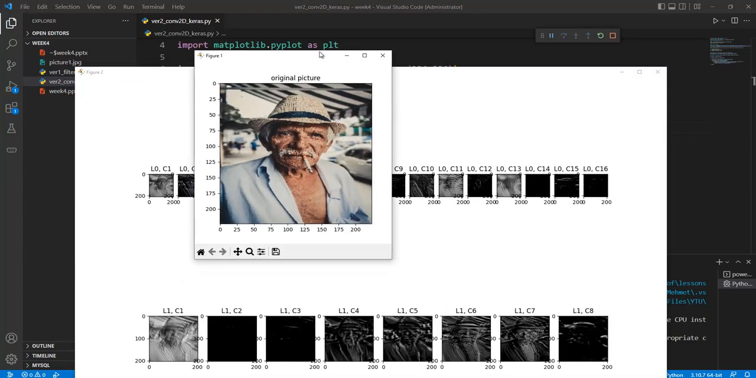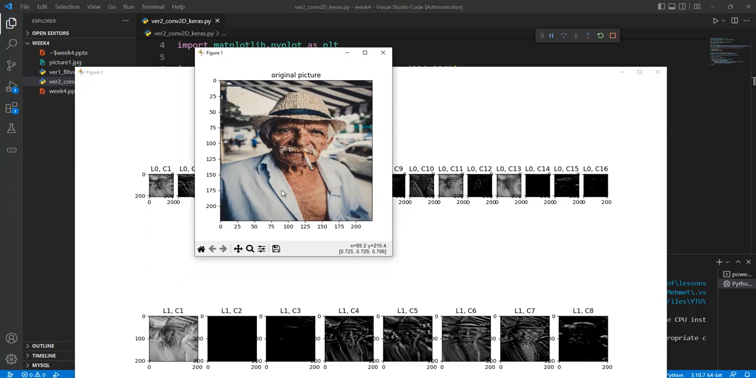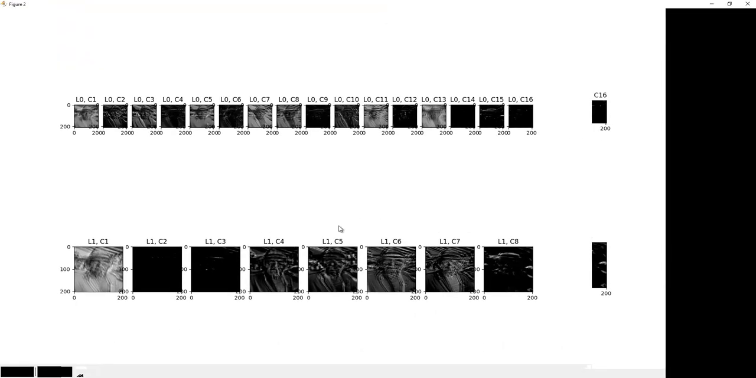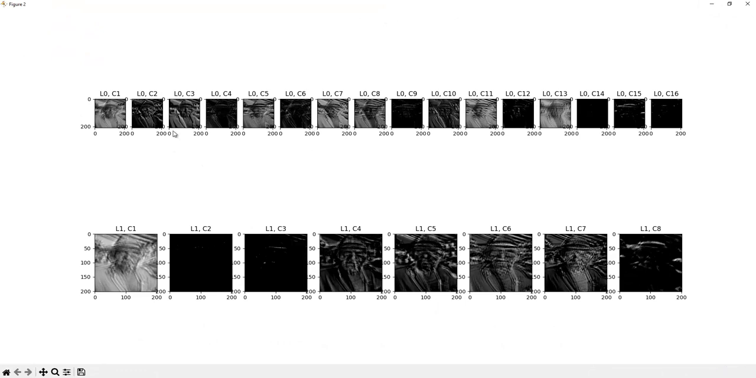Okay, this is the original picture. But this is our convolutional operation, and so layer 0 convolution 1 produced this image, channel 2 this image, and so we have channel 16 in here. Okay, and these are different maps from the convolutional operation. But just remember that these coefficients are not trained right now. Okay, this is random values, not the sharpen, not anything else. And if we train the convolutional neural network, this may be changed.